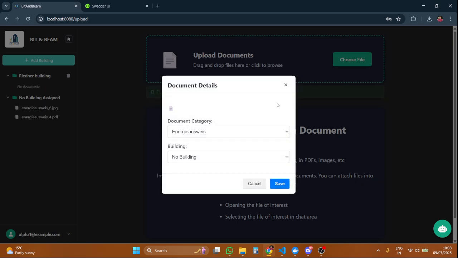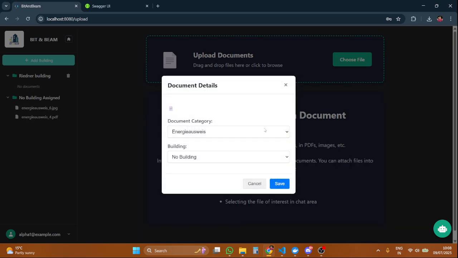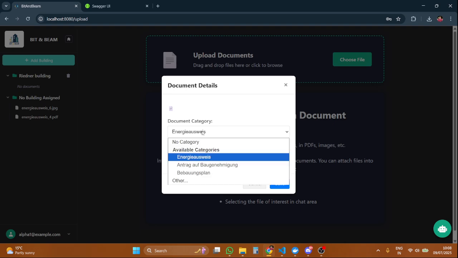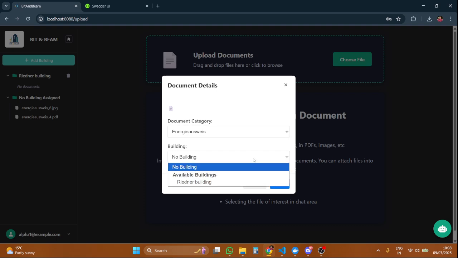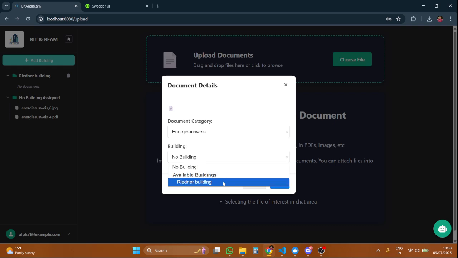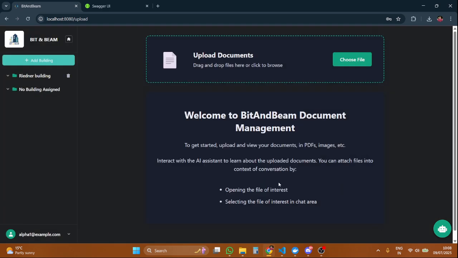So the document upload was complete, and here you can see the LLM was able to characterize this document automatically to the energy certificate category. So yeah, and I agree that this is the correct category. So I will keep this one, and I would like to assign this to my building. I will also keep this one and save it.